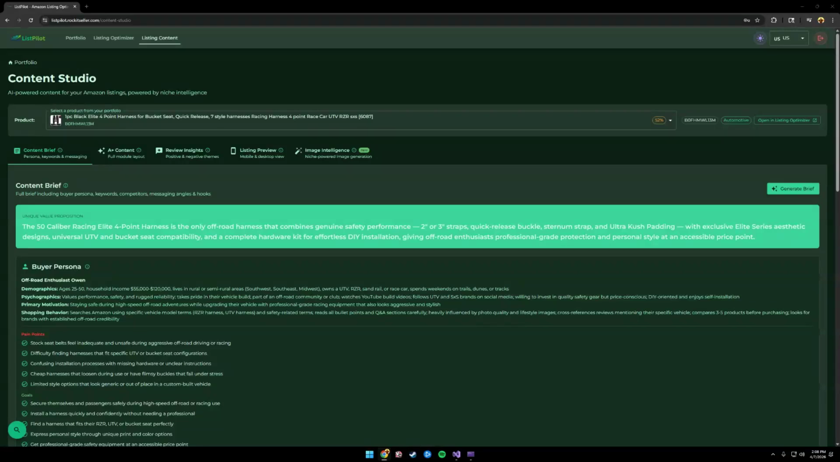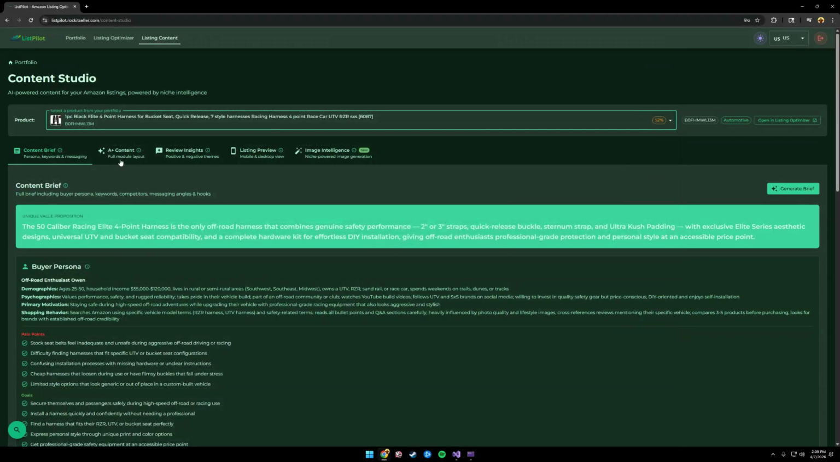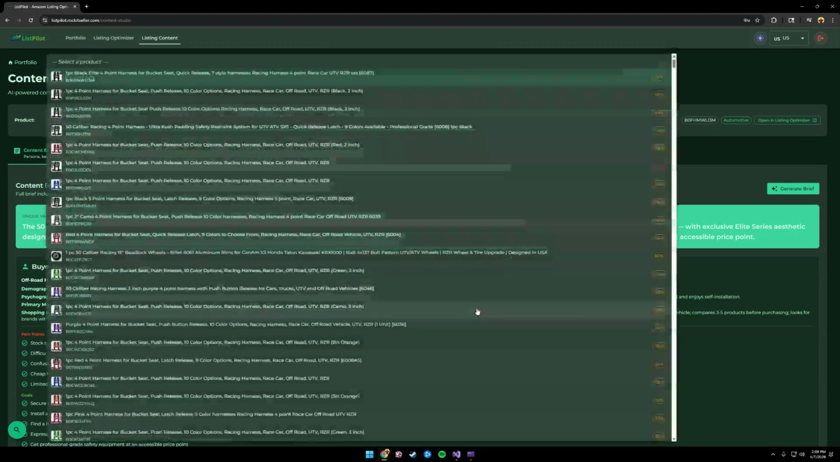The Content Studio is your AI content engine. Select any product and you unlock 5 tools: Content Brief, A plus Content, Review Insights, Listing Preview, and Image Intelligence. Select a product first, everything else flows from that.